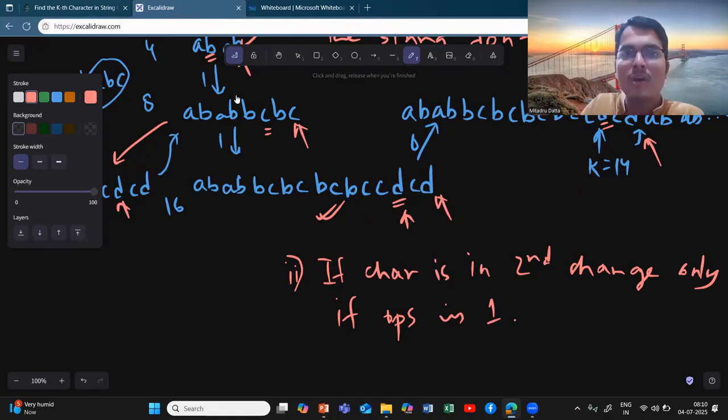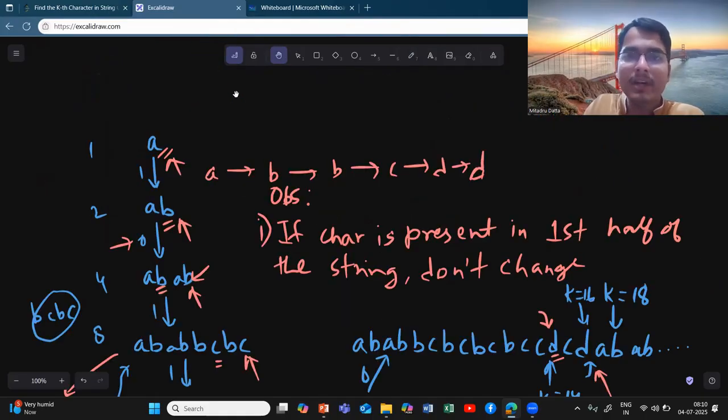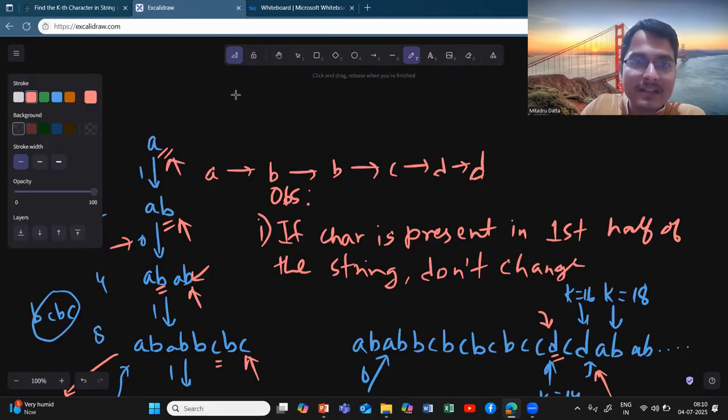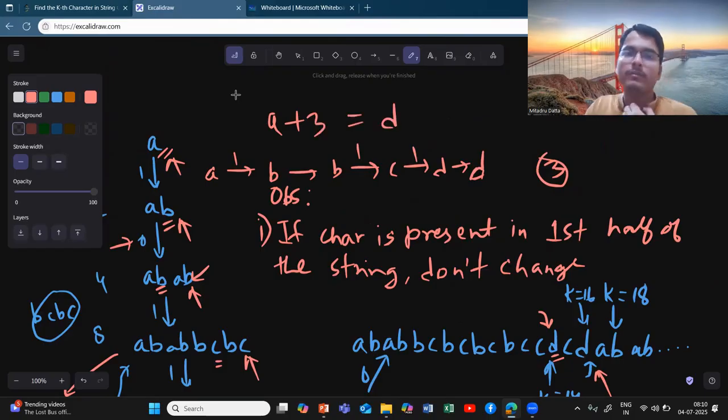Okay, you just need to count the number of changes. So how many changes did happen here? You can see this is one change, this is one change, this is one change. So there were 3 changes in total. You just count the number of changes and you add that count to A, so A plus 3. A plus 3 is nothing but D, right? Because it shifts from A 3 times, which makes it D. So D will be your final answer. I hope you understand this.